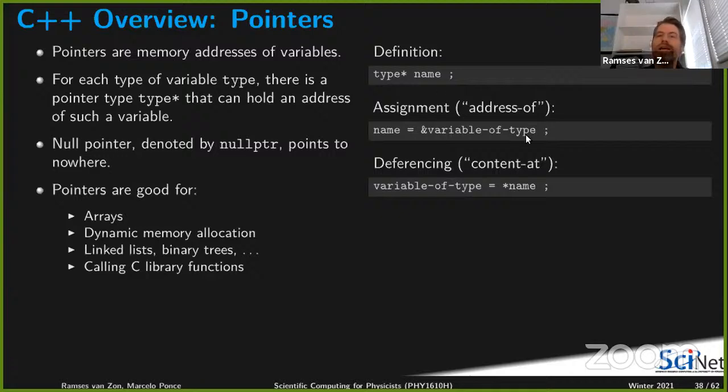If I want to get what's at the address, I can what's called dereference the pointer. That really means I get what's in that memory address. So the content-at operator, if you want, is again a star. So there's some duplication of characters used here. Star name is what lives at the location name, and I can use that. I could copy it to another variable or just use it as a value.